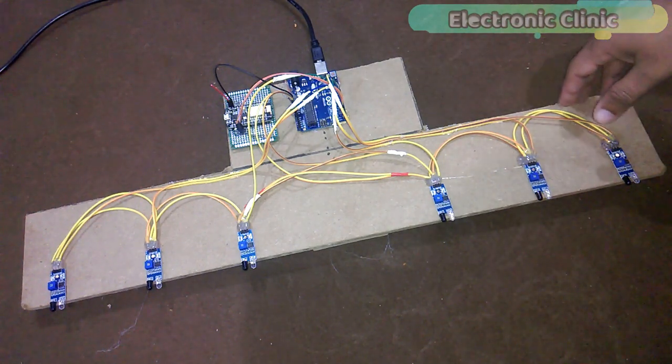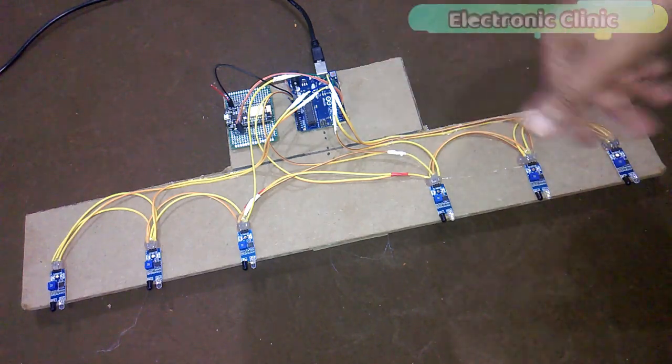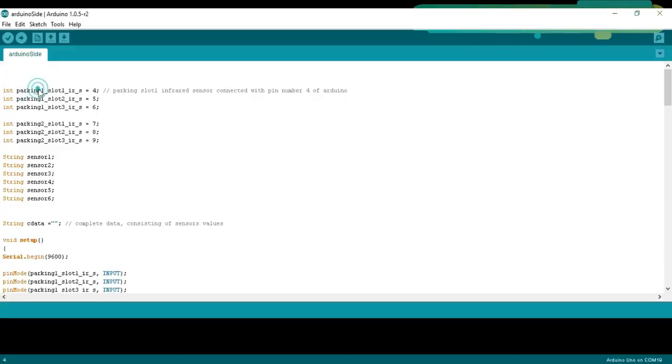Now let's discuss the Arduino's programming. Integer parking1slot1IRsensor is equal to 4. Parking 1 slot 1 infrared sensor connected with pin number 4 of the Arduino. Parking 1 slot 2 infrared sensor connected with pin number 5 of the Arduino. Parking 1 slot 3 infrared sensor connected with pin number 6 of the Arduino.